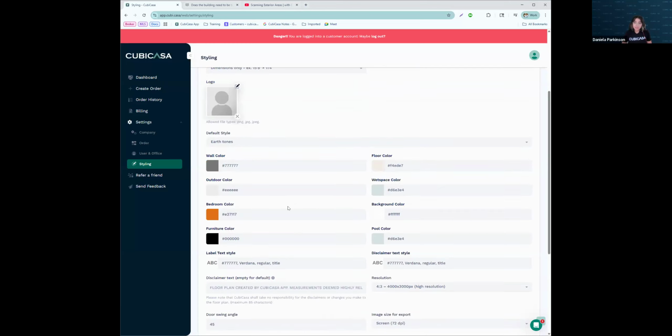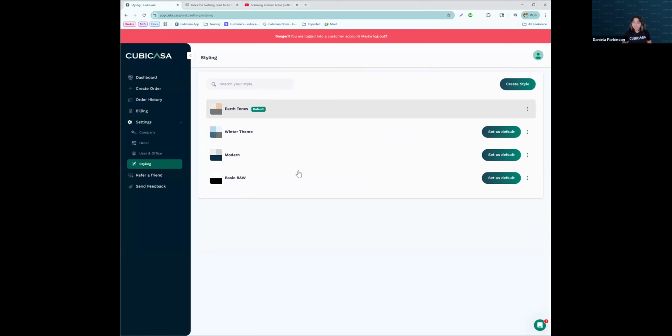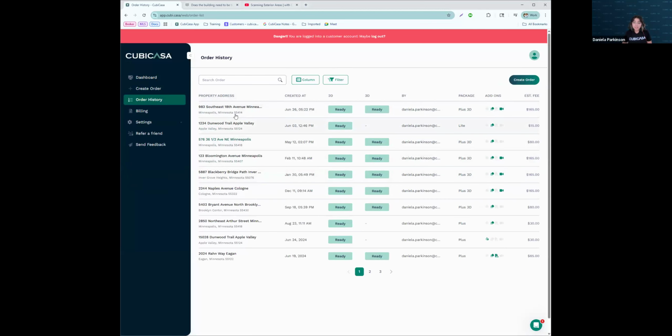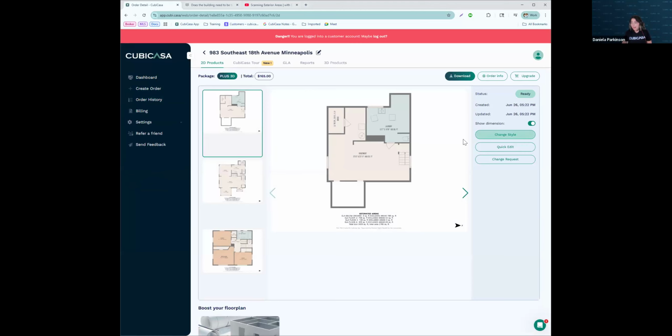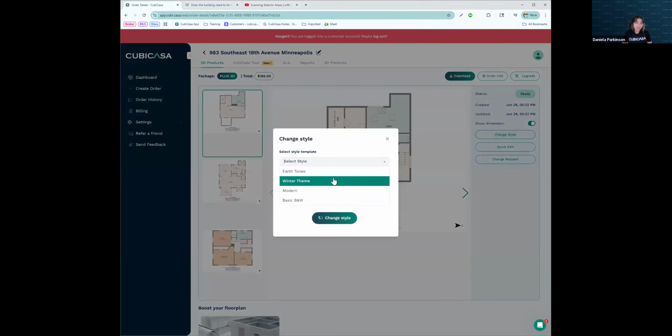Once you hit save, it will save that template under your list. And if you have more than one template created, you can select which one will be your default for all future orders you make through the app, so you don't need to think twice about it. And if you do need to update the style of an order that has already been made, all you have to do is go back to that order. And then under change style is where you'll be able to add that style you've just edited or created to that order.